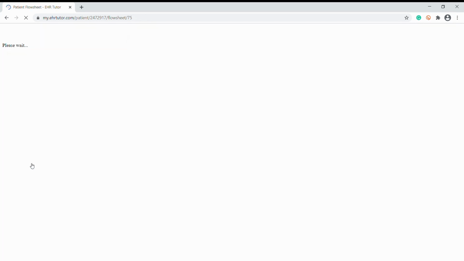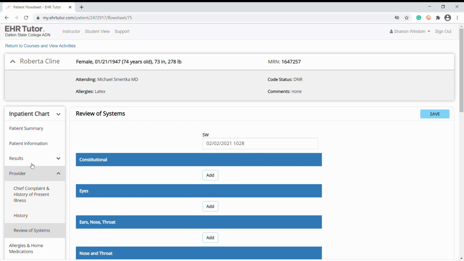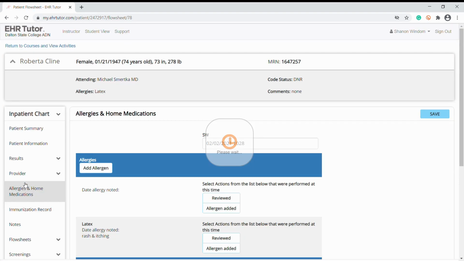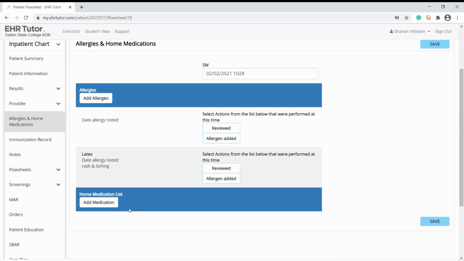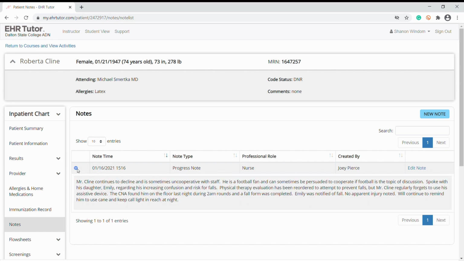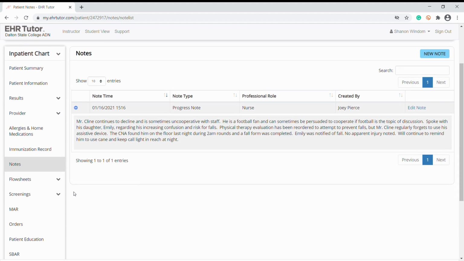You can review their systems, such as the eyes, ears, nose, throat. You can add things, take away things, whatever you need to do. Allergies, home medicines: this is where we add allergies or make changes to the patient's home medication list. In the notes section, click on that and you'll see note time, type of note, professional role, and who it's created by. You can edit the note or you can just open the note and it will tell you what that professional charted. You can also make a new note should you want to.